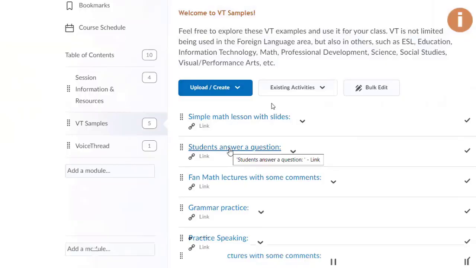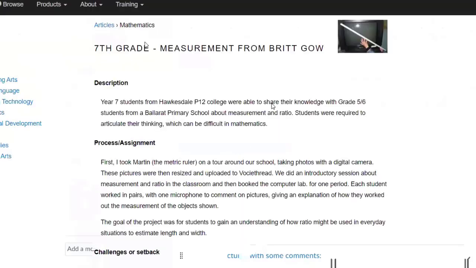Okay, so that should give you some idea about this use. I'm going to go to the second sample, and the second one will be the one where students actually answer. By the way, all the samples that I'm using are located on the Voicethread website, and the Voicethread website itself has a lot more information about Voicethread use.